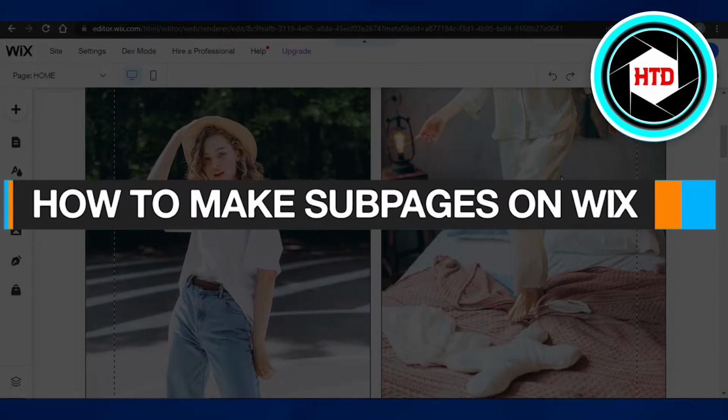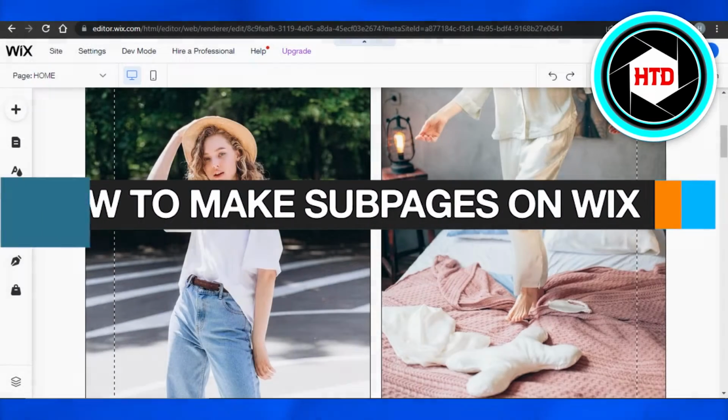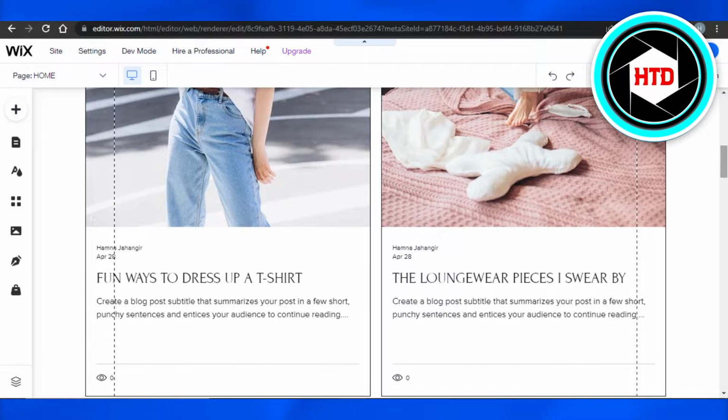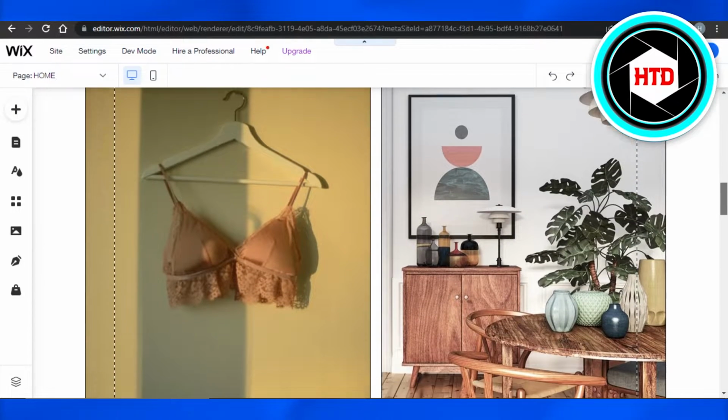How to make subpages on Wix. Hi guys, welcome back. Today I'm going to be showing you how you can create subpages on your Wix website.